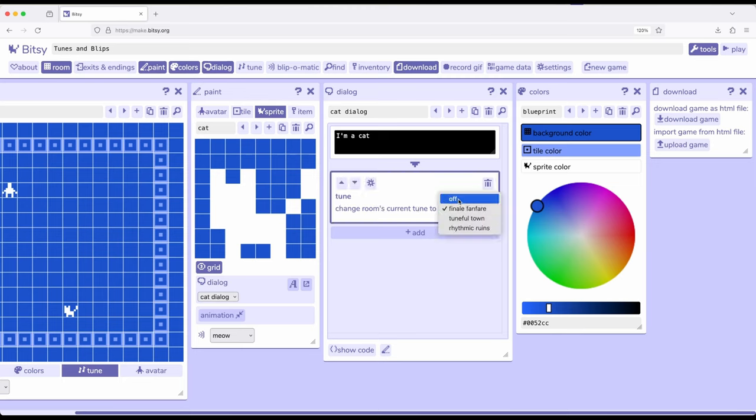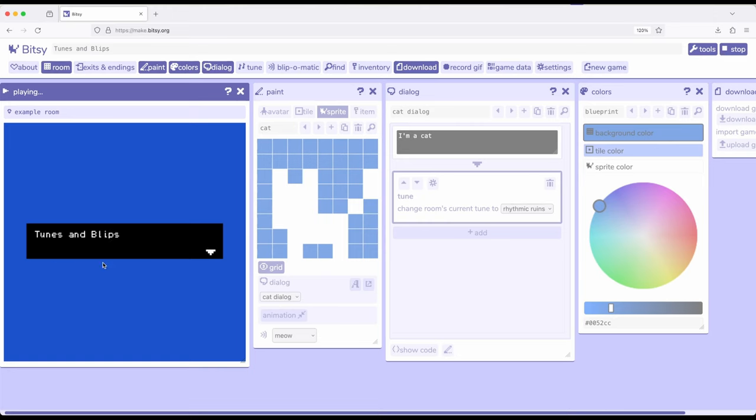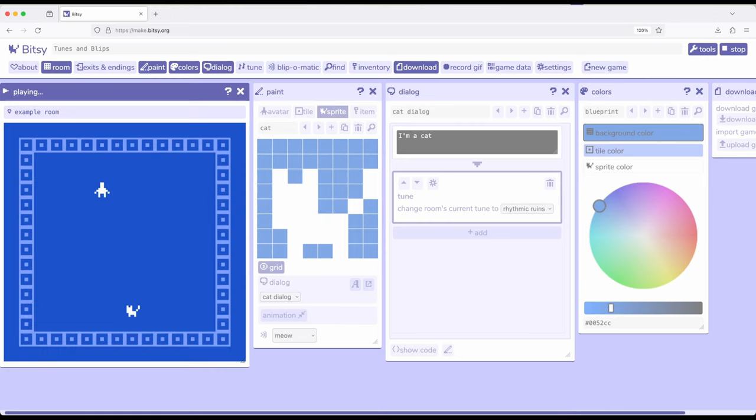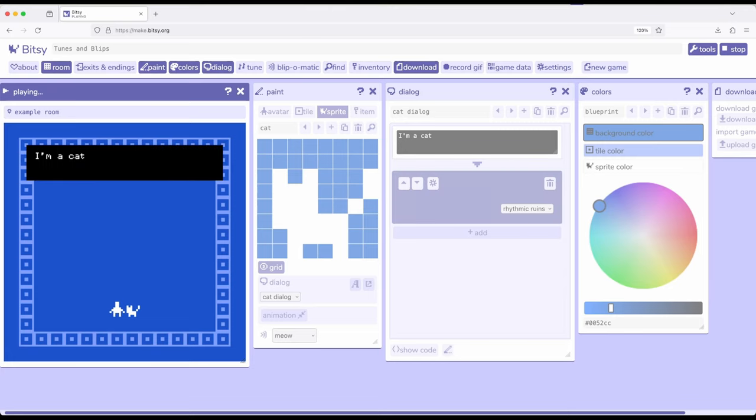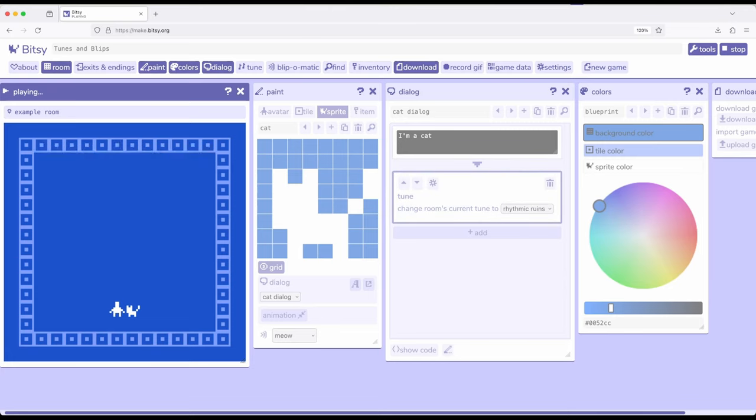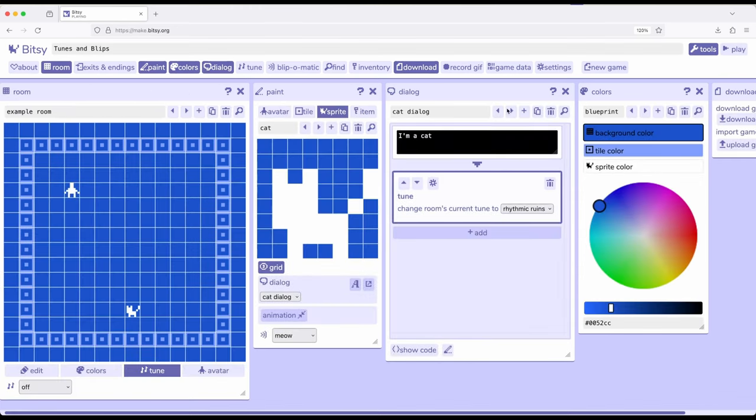So potentially, if we want to change the room's current tune to Final Fanfare, we can, or potentially we can change it off as well. So if we want to go ahead and change it to Rhythmic Ruins, when we interact with the cat, notice we don't hear anything because I've turned it off, but when we interact with the cat, there's the blip, and there's the tune. So we have that ability as well through a sound action.